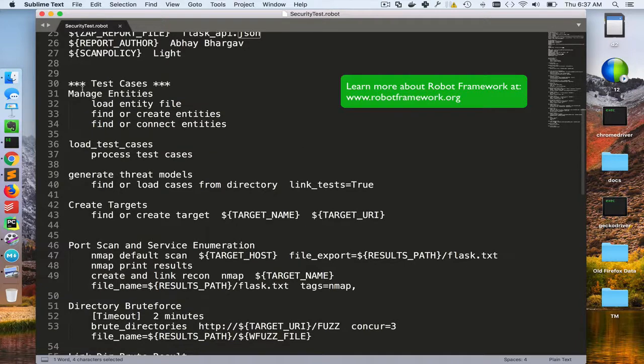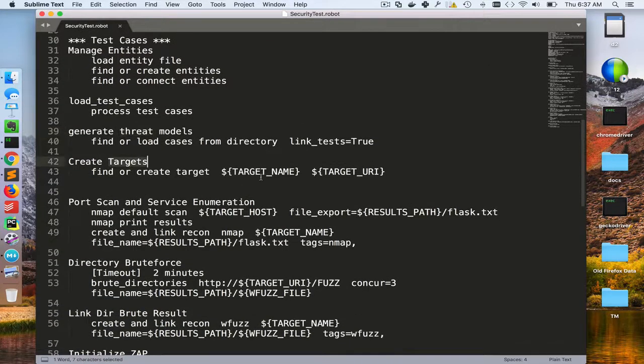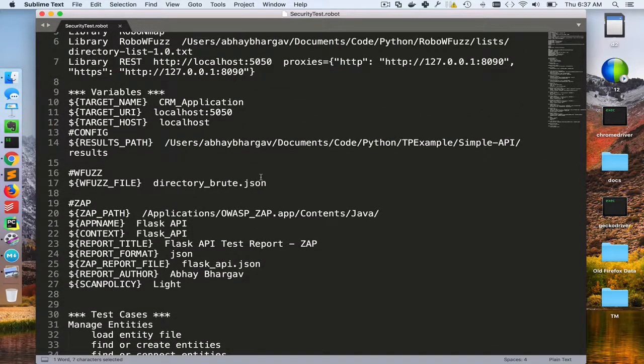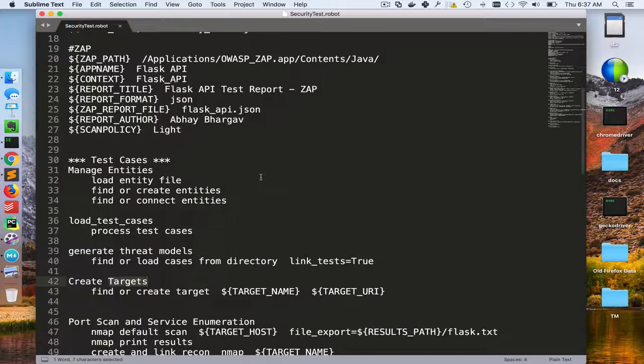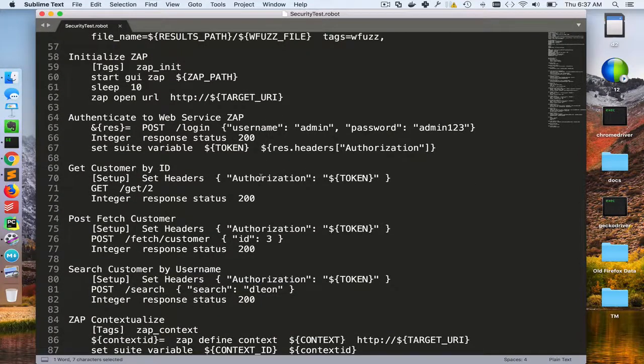In this case, what we're doing is managing the entities, generating the threat models. We're creating a particular target, which is our application. Now, this application runs in a Docker container inside my host operating system. Right now, this is just a simple web API, a Flask REST API. It has a bunch of four or five functions. It's rather simple to use, but you can run it against any application. You just need to specify that application and run it.